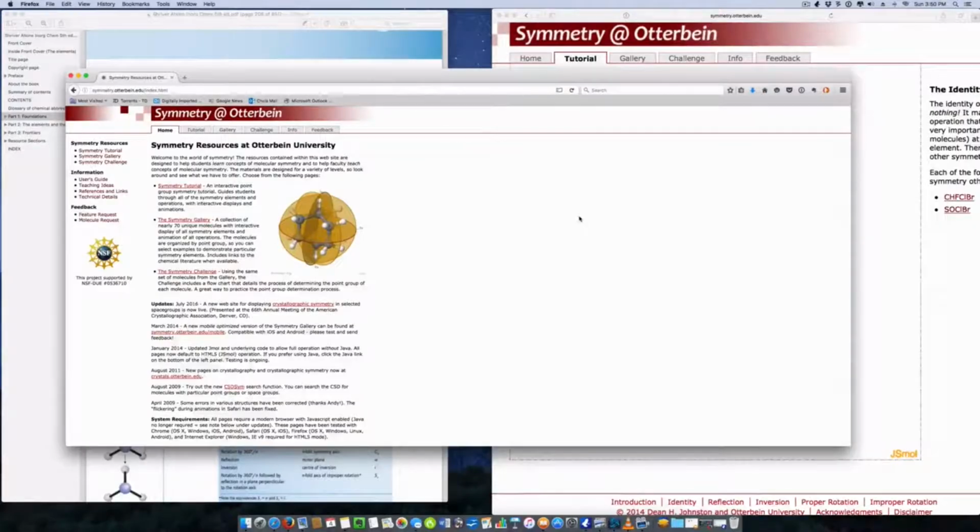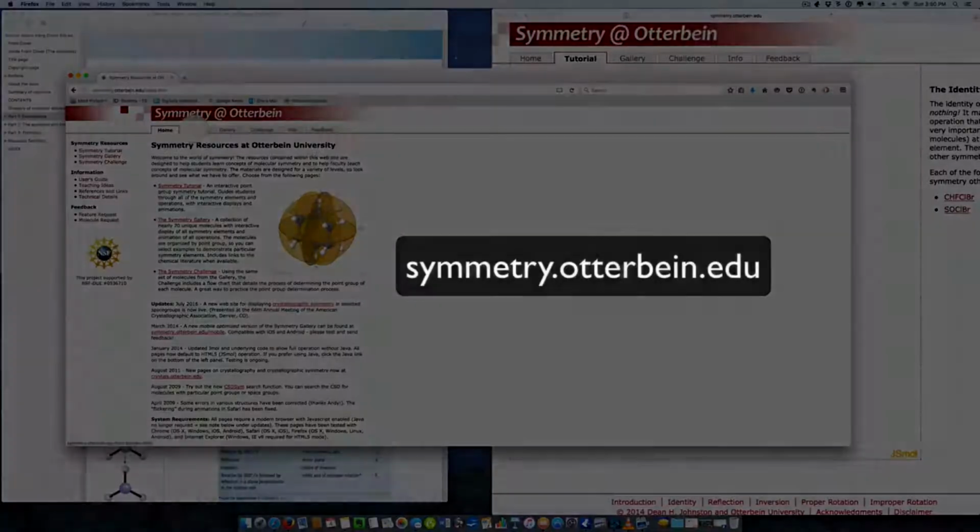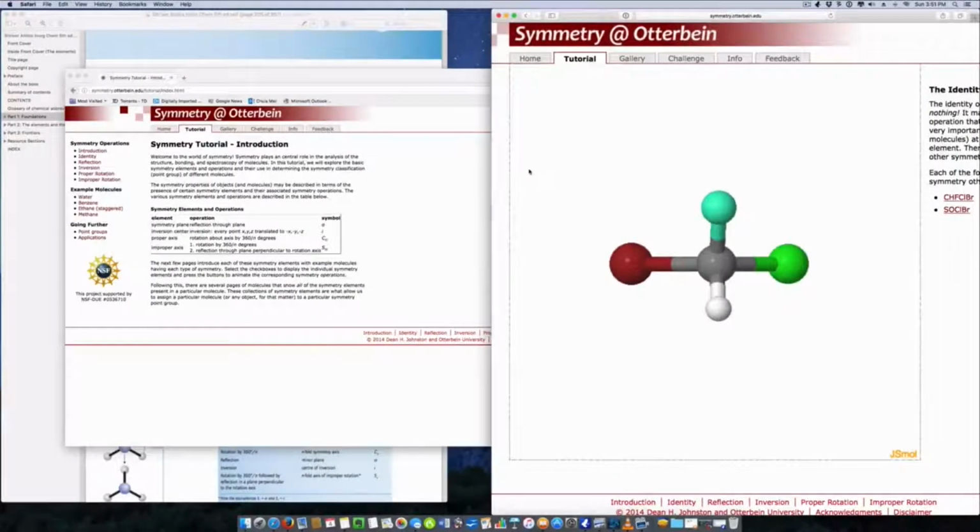You can see a bunch of symmetry applications at this website, symmetry@otterbein.edu, and I'm going to go through some of the screens that he shows in his tutorial. In the tutorial, we're going to run through different symmetry elements and show the symmetry operation associated with each element.